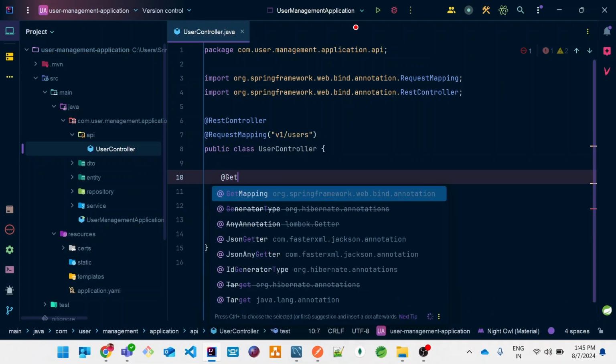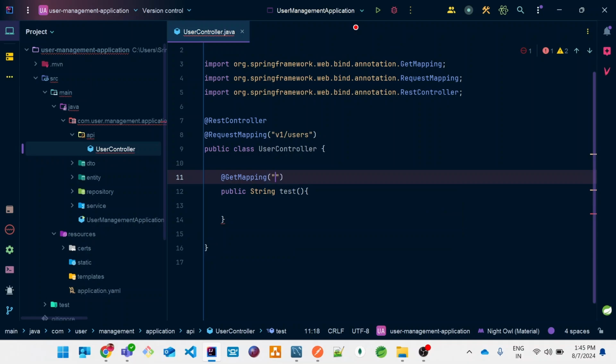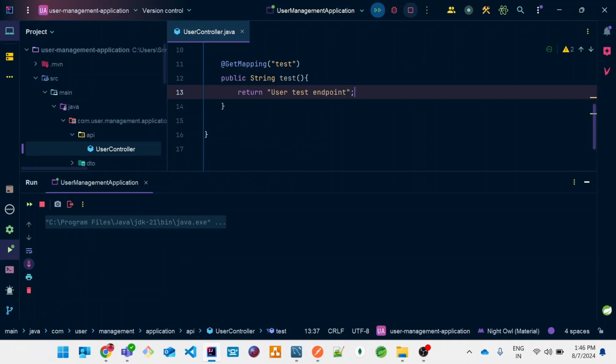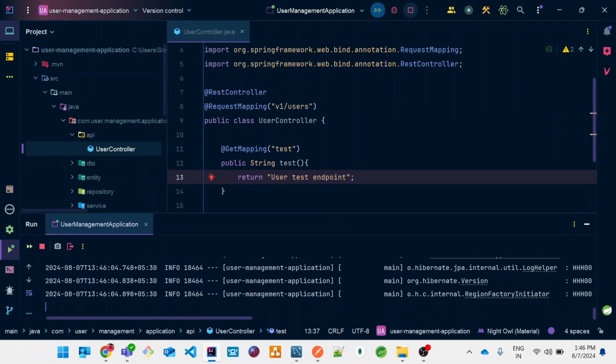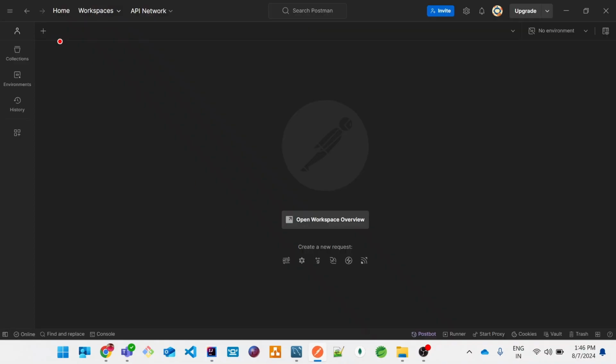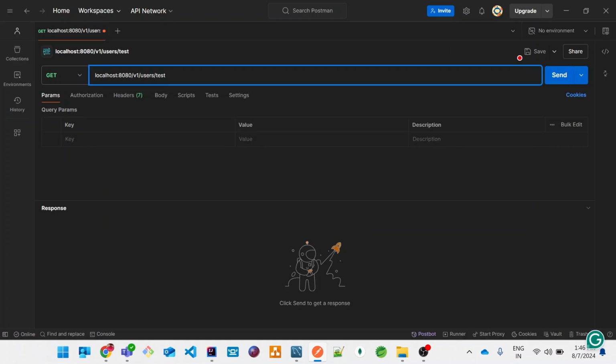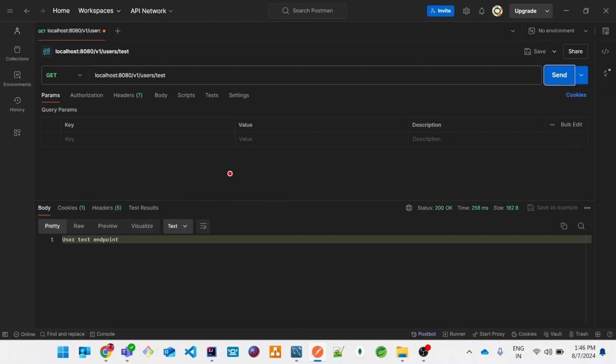It's a simple GET mapping, and I will make this test. Return "user test endpoint". Now let's start our application. The application is started, and let me add the localhost. It is already there because I have already tested it. And we got the endpoint. Okay.